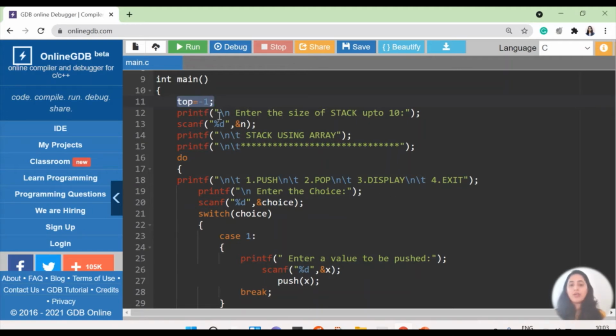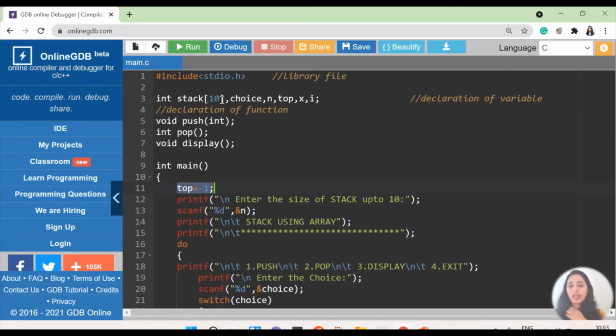Then we will give a printf message saying enter the size of the stack. Okay, so I have defined the stack of size 10 here, you see, because I have to declare the array beforehand, that's why I have declared its size. But then I can ask the user to give whatever value he wants between 1 to 10. So I'm asking him whatever value you want, you can insert up to 10.